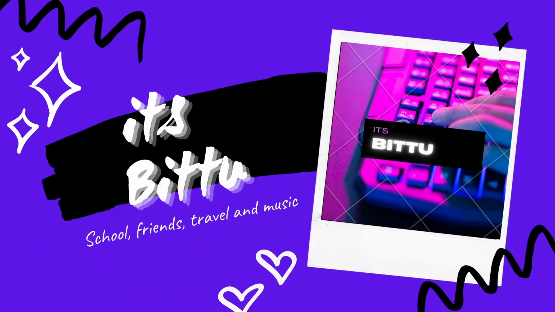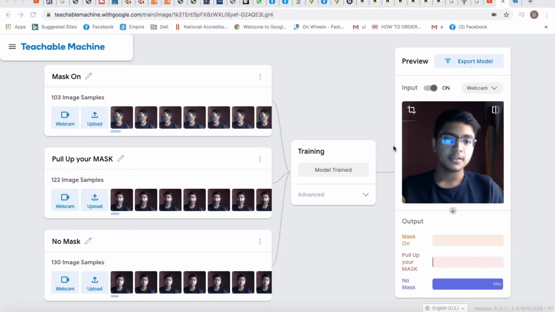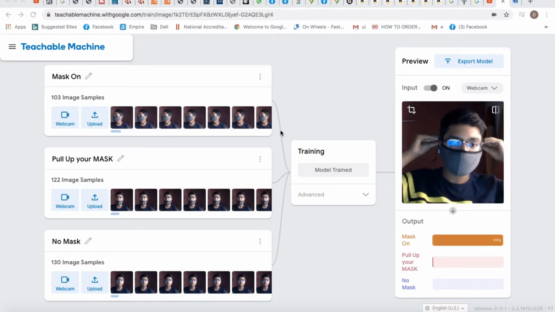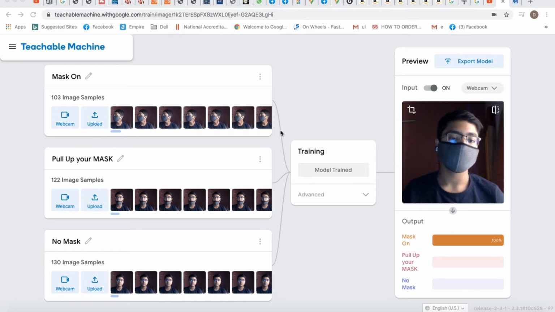So today we'll be making a project in which our computer will be recognizing whether we are wearing a mask or not. As you can see, I am not wearing a mask right now and it's showing no mask. If I put my mask on, it's showing mask on, and if I pull it a bit down, it will be showing pull your mask a bit up.